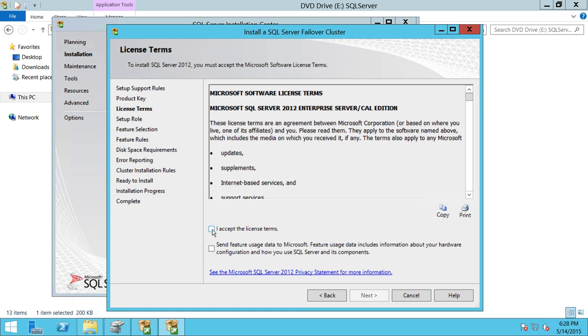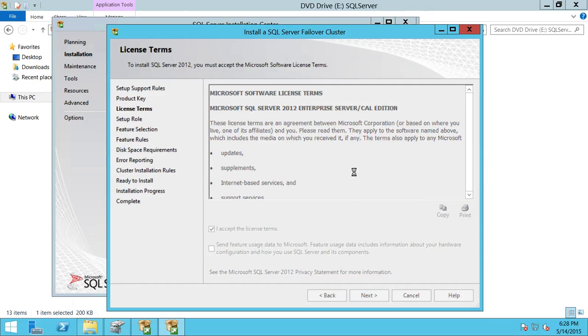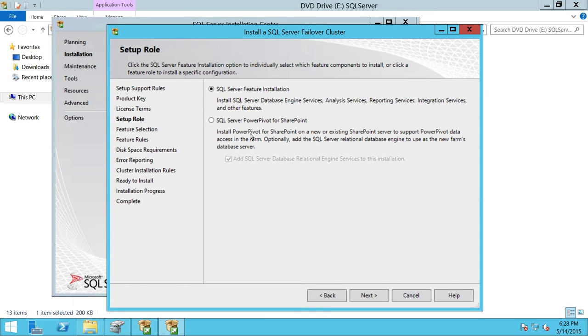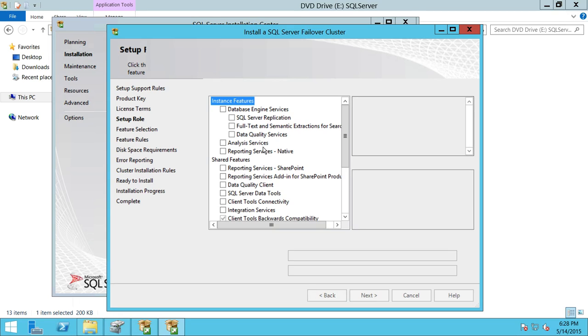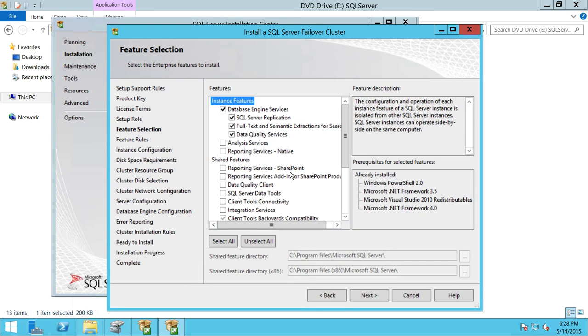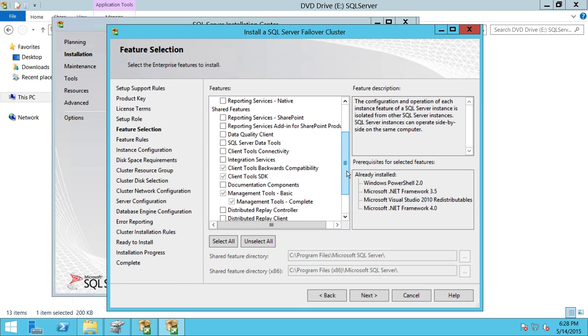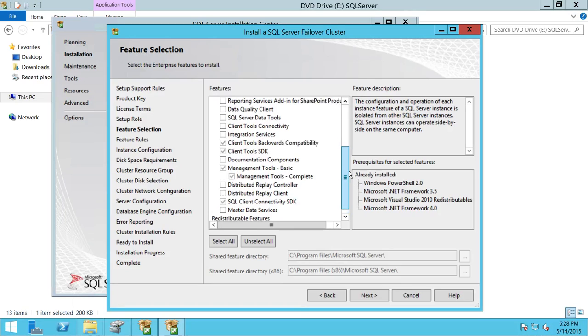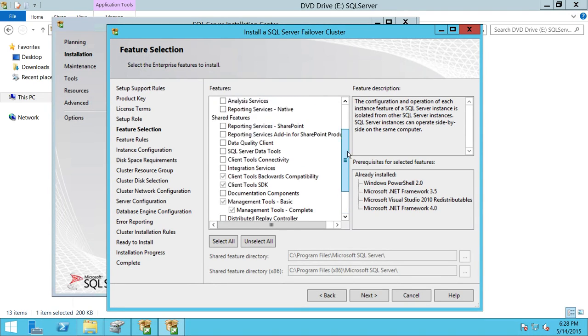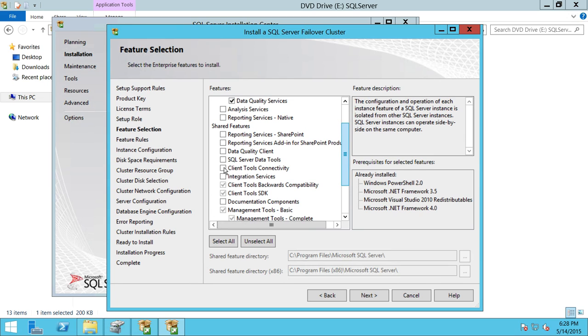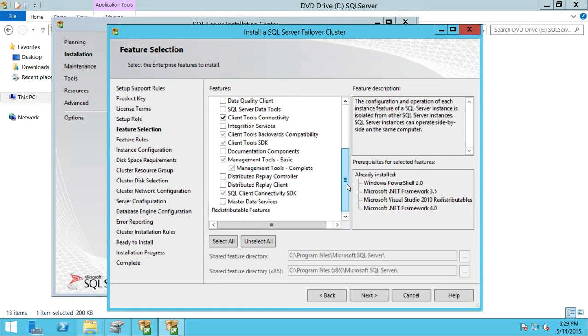accept the license, click next, and we do want to choose SQL Server feature installation. Click next, and we wanted to install SQL Server engine and management. Up here, everything is already installed. Client tool connectivity, that's one thing that we want to make sure that we install.